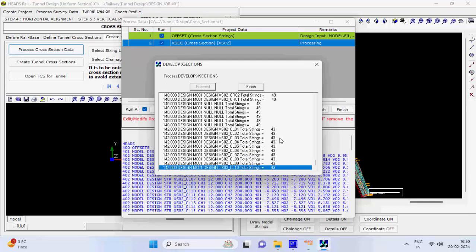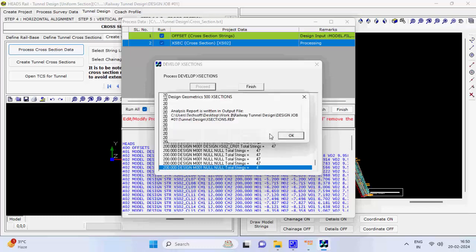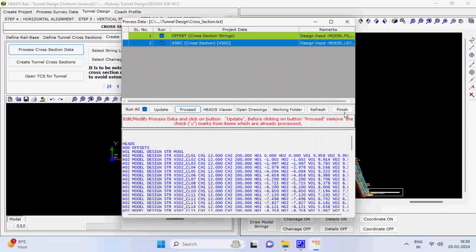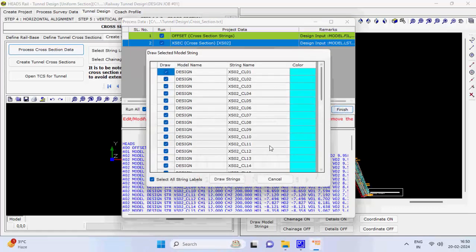Step 127. As the process is over, the selection box comes. Step 122. Click on OK. Select the option Cross Sections of Tunnel with Rail Face. Step 123. Click on OK. As the two processes are over, click on the button Finish as shown. Step 128. The next dialog box comes.